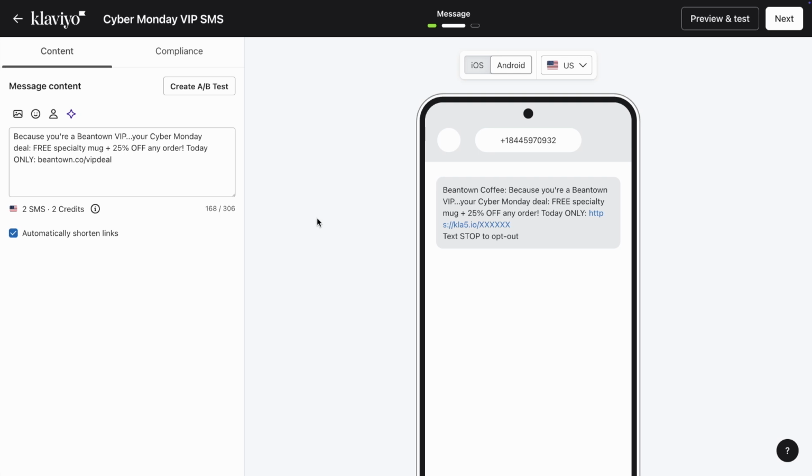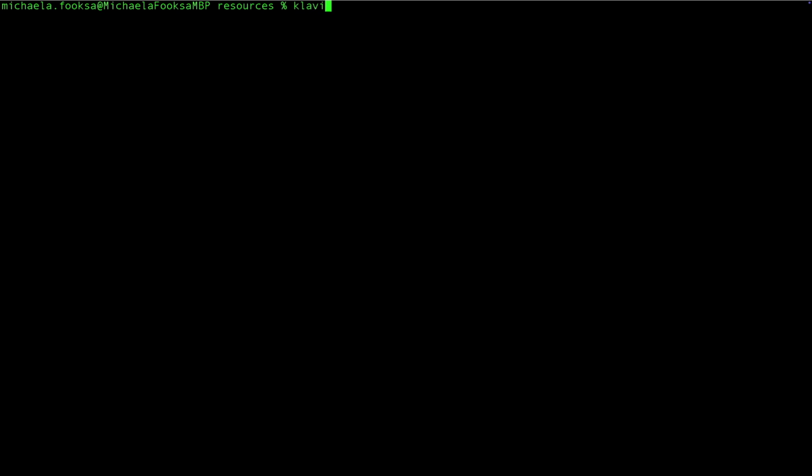This feature is particularly useful if you work with multiple Klaviyo accounts. If you add an API key to your create campaign command, you can make the same campaign in multiple Klaviyo accounts with just a few commands.